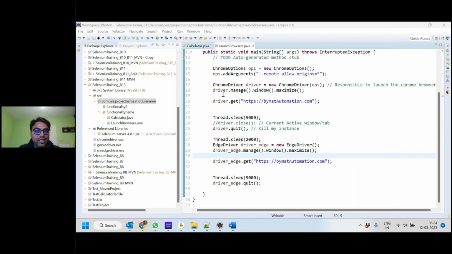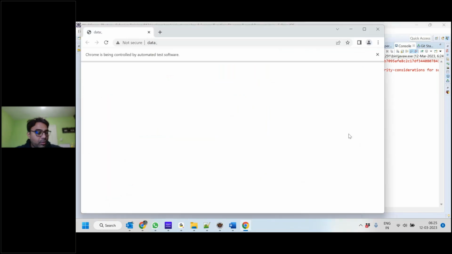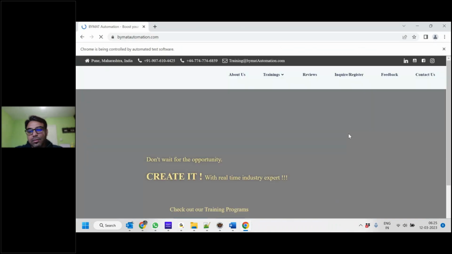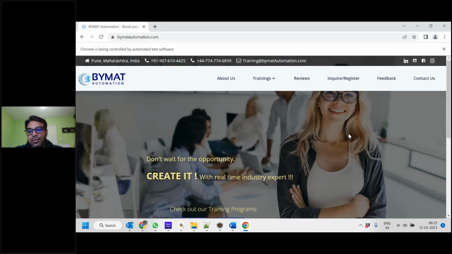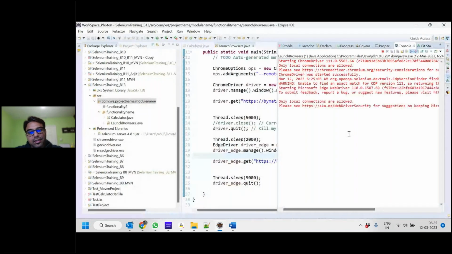Again, let me close this manually because once it is quit, it won't do it again. So I close it manually, and if I run it, this time it will execute properly. So the Chrome has been launched. Let's maximize the window, navigate to Biomet Automation, your website, and then it will wait for some time over here, and then it will quit. All right, quit. Now we are at 27, now 28.